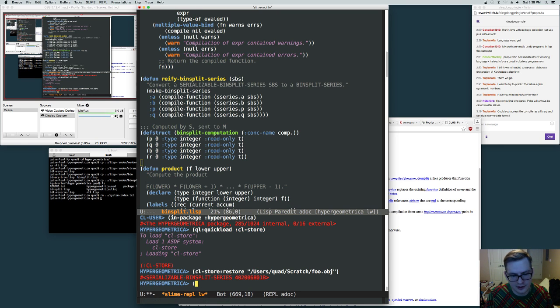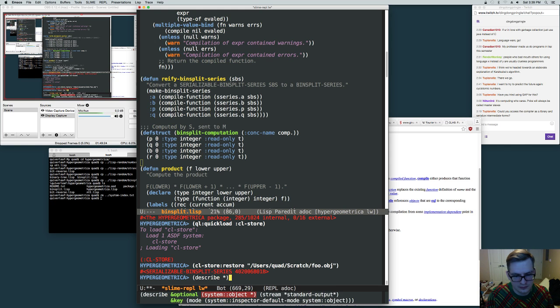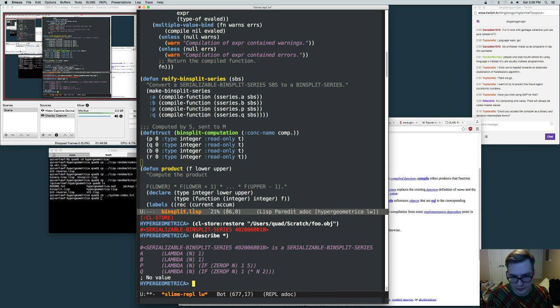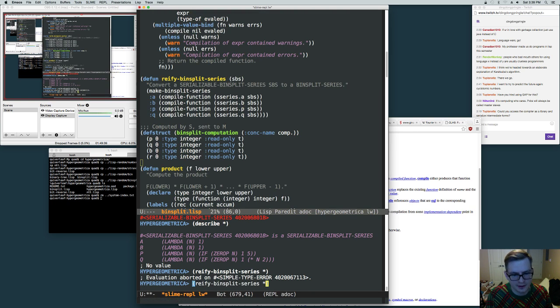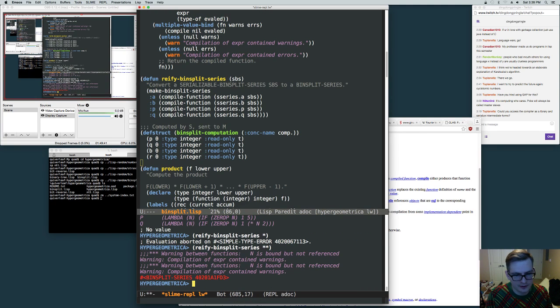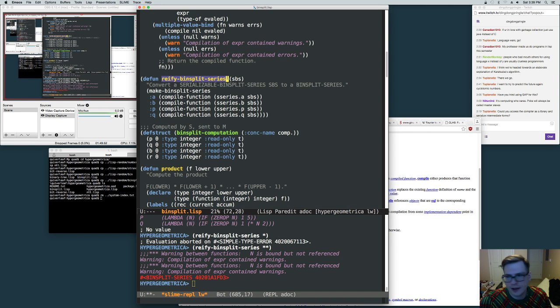And if I describe it, I get my lambdas, normal. But critically, if I do reify bin split series of, I think it's star that I can do. Nope. I need to do star star. If I reify it, then I can compile it. So this is a demonstration of the fact that I can store something to disk, later in a completely different Lisp session reload it, and then furthermore compile it on the fly.